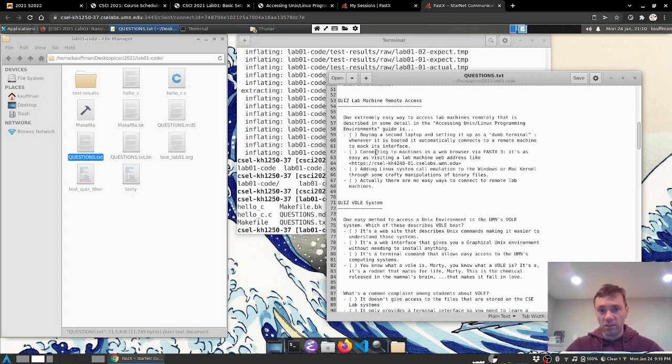So that seems like a plausible answer. Adding Linux system calls to emulation on the Windows, then absolutely not. Actually, there's no easy way to connect to a lab machine. Well, I mean, it took us about 5 minutes to set it up, so I think this is our most plausible answer for the moment. So I'm going to put a little X in here instead of the space.